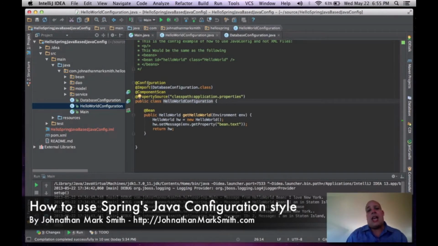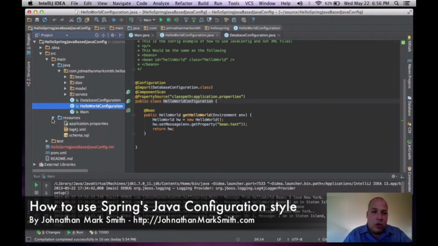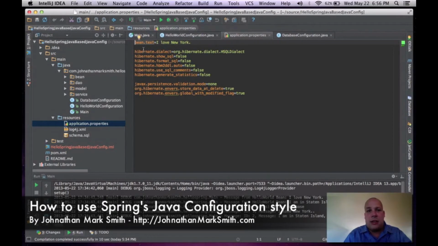As you see, there's a configuration that it takes, and I'm importing a DatabaseConfig.class. I really don't talk about that much on the blog and on the Spring Source website, but I will maybe touch it in this demo, just to show you what's going on. Basically, my configuration has one bean. It's called a HelloWorld bean. And it gets a property out of a property file. And as you can see up here, I use application.properties. I'm going to open up my resources to show you the application.properties right there. And the bean.txt equals "I love New York" for the first thing. Then I have some Hibernate stuff here.